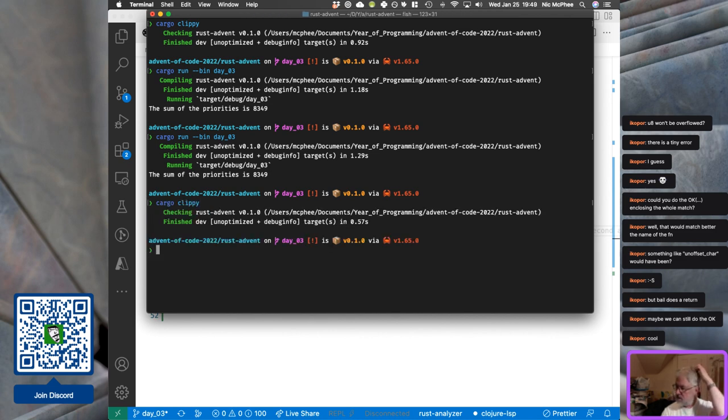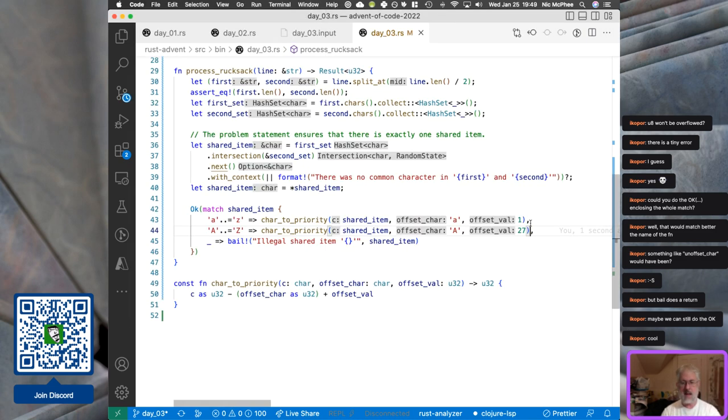Does Clippy have a problem with it? No, Clippy's all happy campers. Well done. That was very nice. I like that. I didn't think about the fact that bail might return out early and therefore free us up from having to worry about that. So awesome. We managed to avoid repeating the Ok. That is very cool. I like that a lot. Okay, awesome. So I think we move. Oh, I commit.